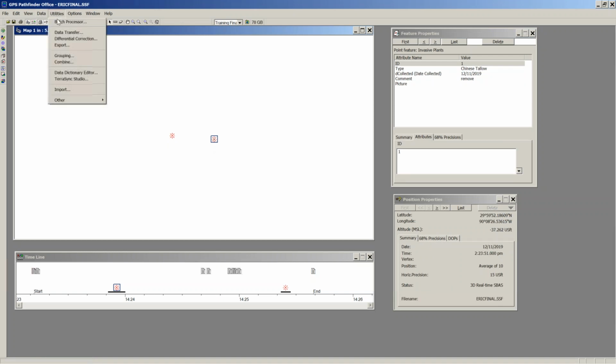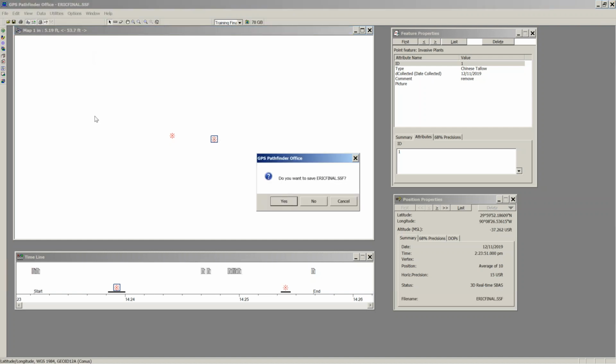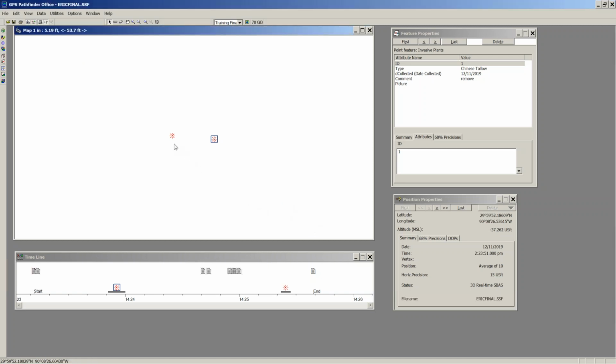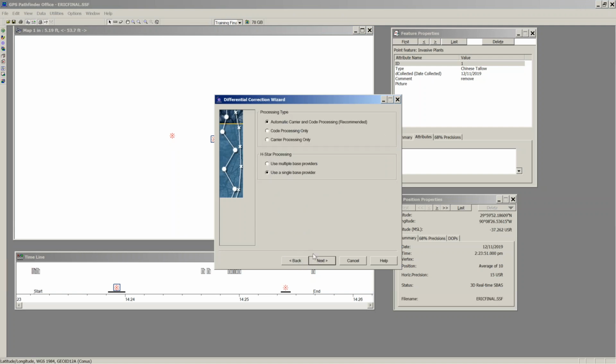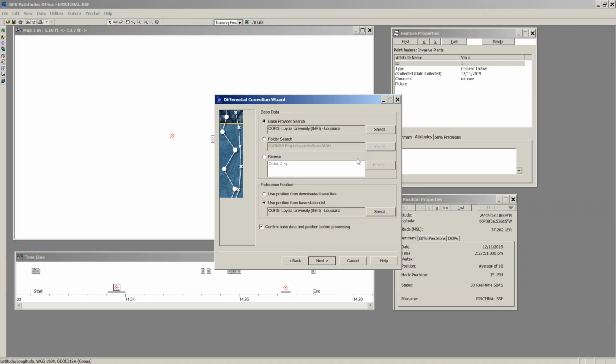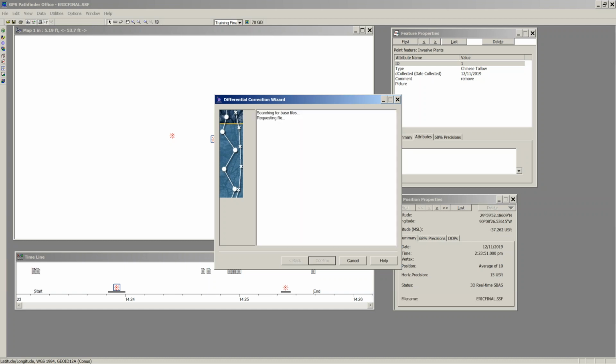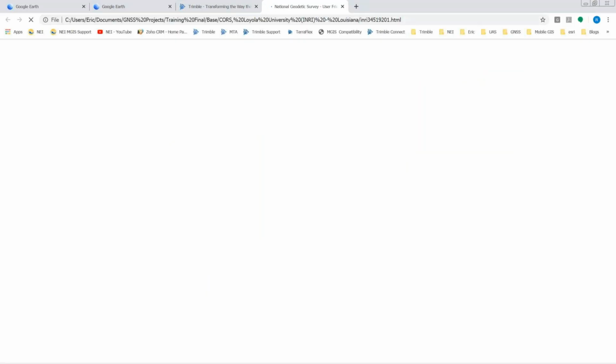So if you want to process, you would go utilities, differential correction. The reason it's asking to save is because I changed the color. It's no big deal. So when we go to process, you're just going to next through all these screens. When I do this though, it's going to come back and say failed, not failed, but 0% coverage.